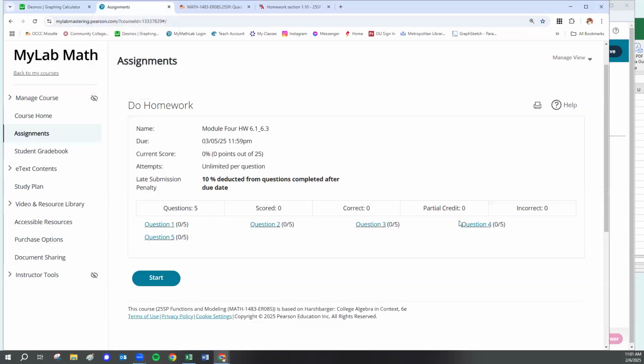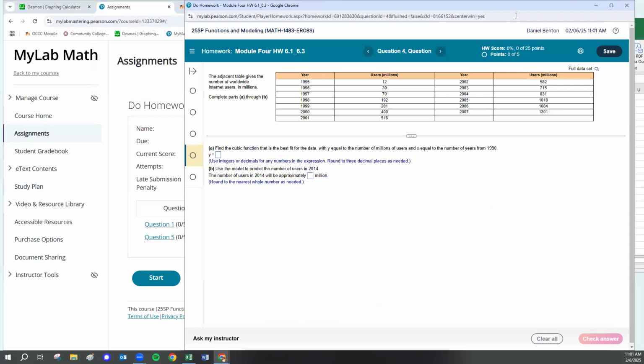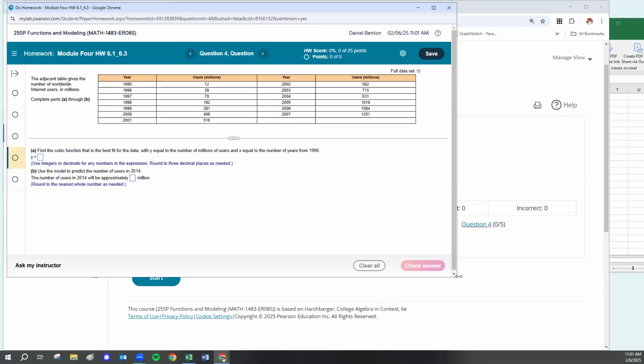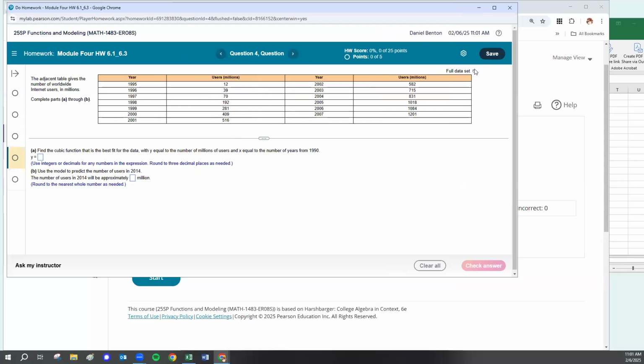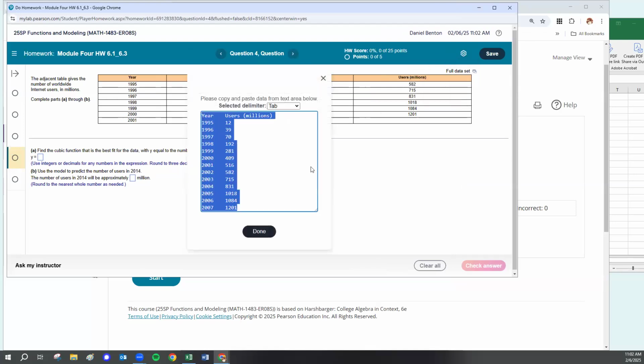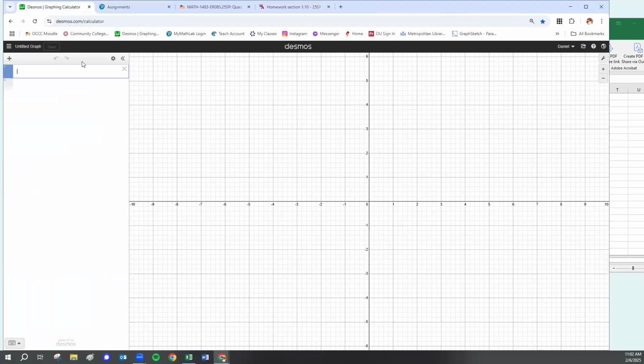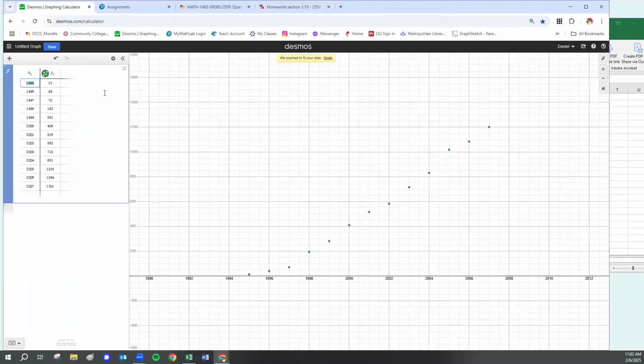First, if you go to Pearson website, that's one of our textbooks, they have these little boxes up here. It says full data set. You click on it and click copy to clipboard. It allows you to control or command C copy. And then you go to Desmos and you paste. Awesome.